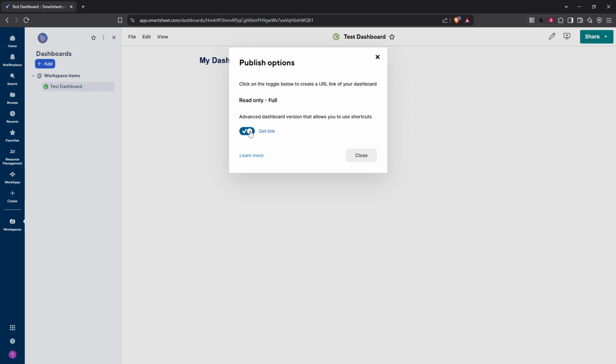Next, toggle the Read Only Full option to On. This ensures that the external viewers will have a consistent and unrestricted glimpse of your dashboard, but without the ability to alter any data or configuration. It's an essential step to maintain data integrity while still sharing insights with your audience.